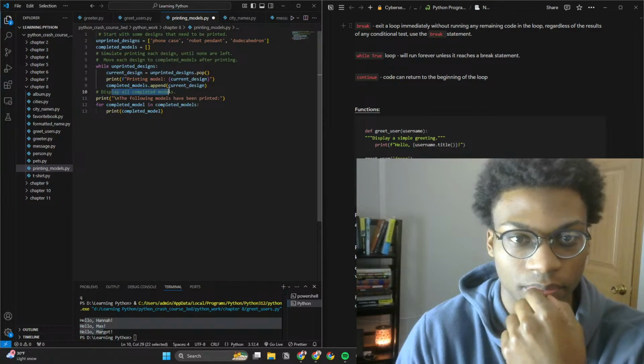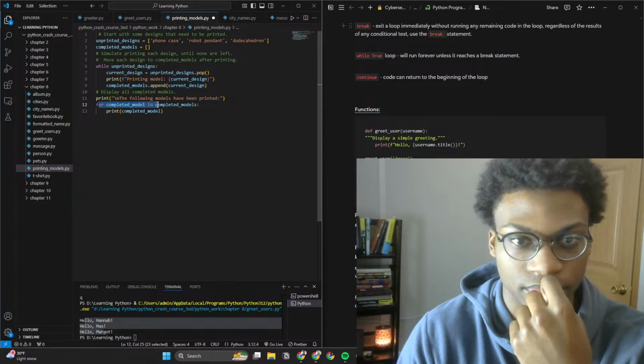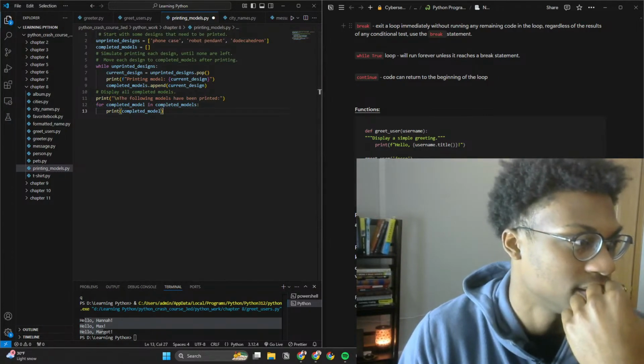Display all completed models. Then just print out each. So now we're gonna use a for loop to iterate through the new list that's not empty anymore. And then print that. I understand that.